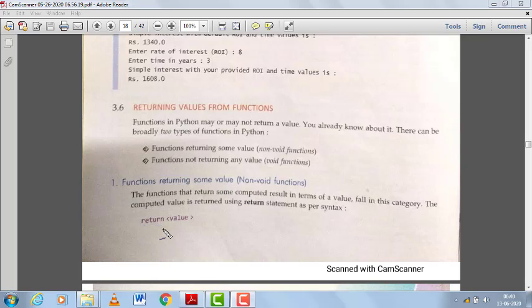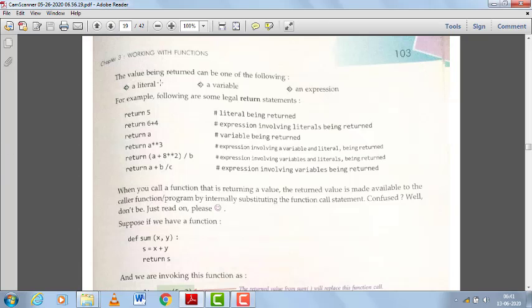Now next slide. The value being returned can be one of the following: a literal. It can be a literal, that means a constant can be returned. Look at here, return 5. We are returning the constant or literal 5 by this function where the return keyword is used. A variable can also be used. Look at here, return a. Here the value of variable a is returned.